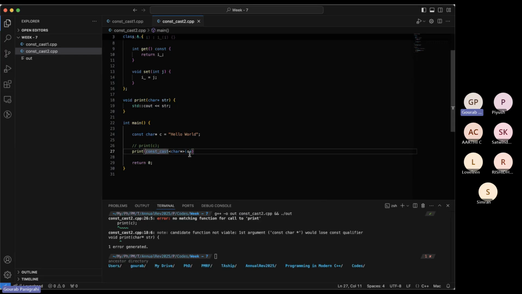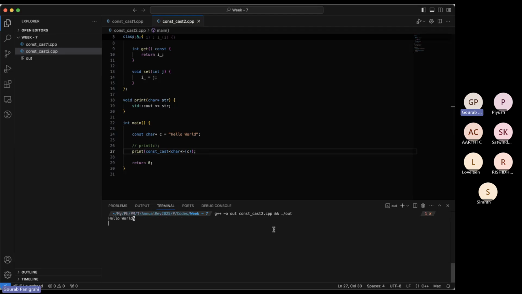So essentially what this whole thing does is print C, but with the constness of the pointer removed or ignored. Now let's see what happens. Great, so it prints hello world. The percentage is essentially the end line for the terminal, the CSH terminal, so ignore that percentage. But I hope the idea is clear.